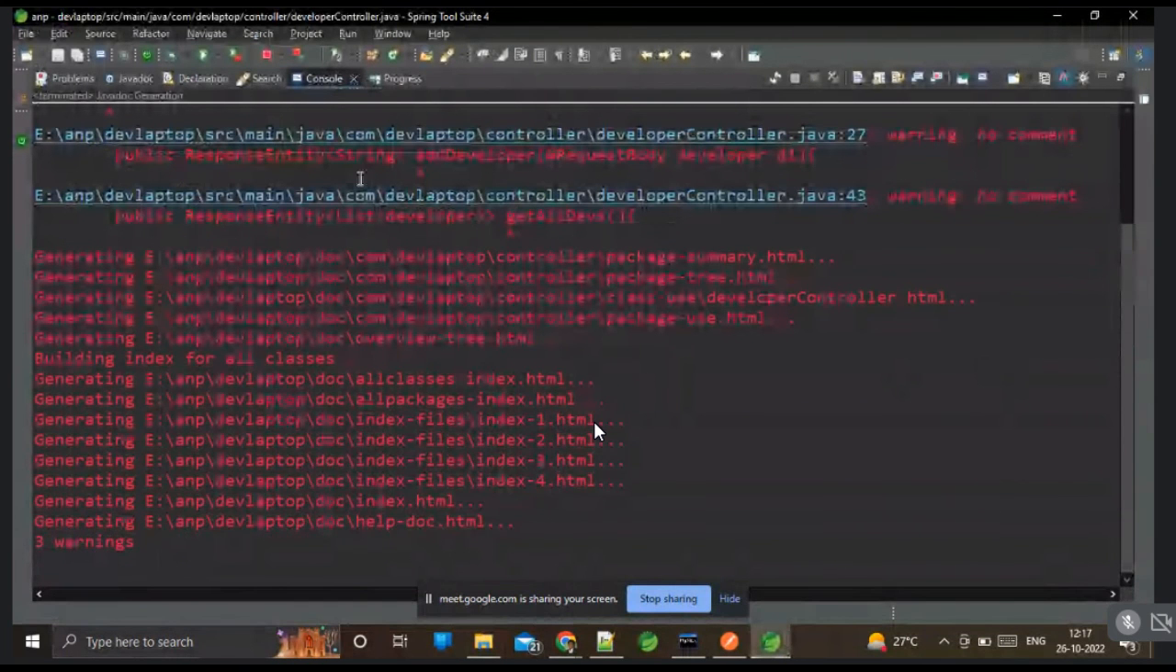Here you can see we are getting some warnings: no comment. Comments are necessary to create the documentation. You can see the warning, no comment on the developer controller. So we have to add different comments, which are very important to prepare documentation.